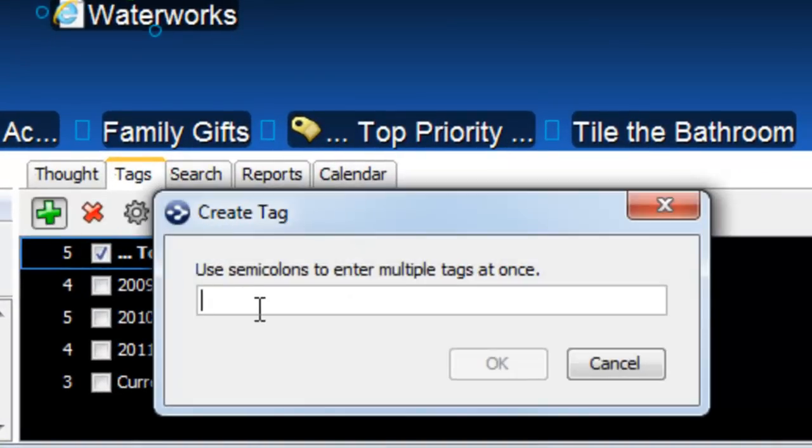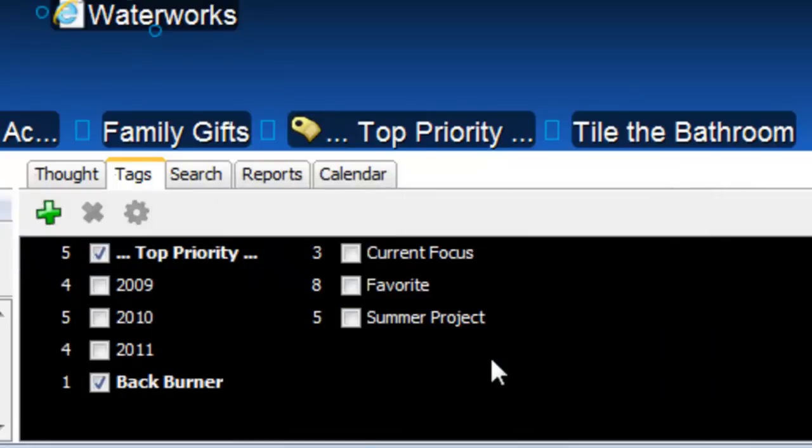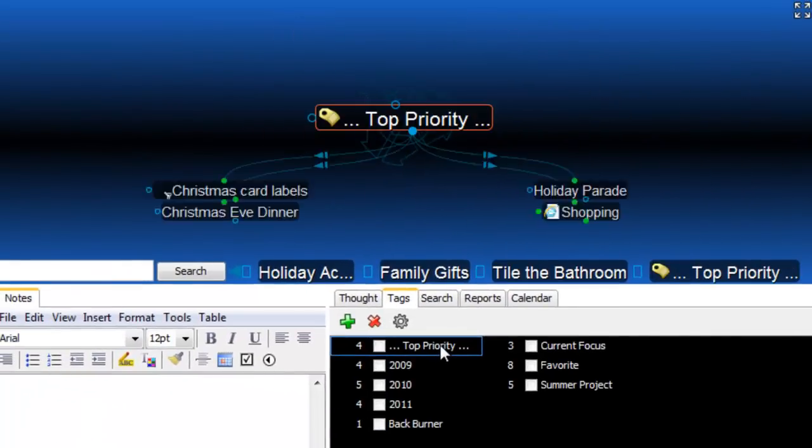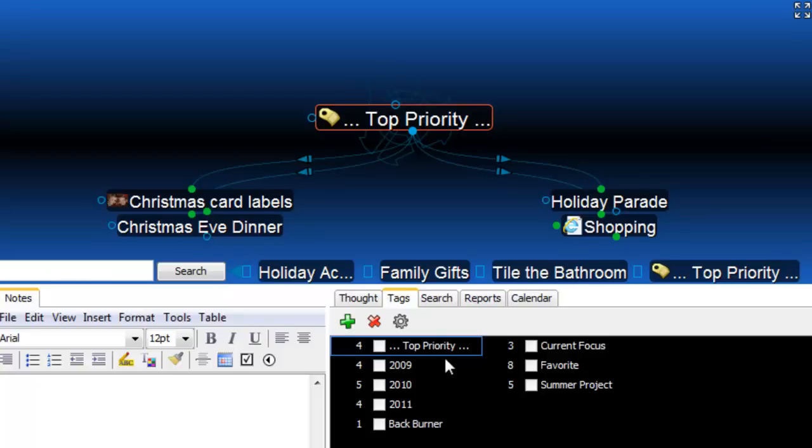I'll create a new thought tag simply called back burner. As you can see, tiling the bathroom is now on the back burner and is no longer a top priority. I've shifted my focus and I'm back on schedule.